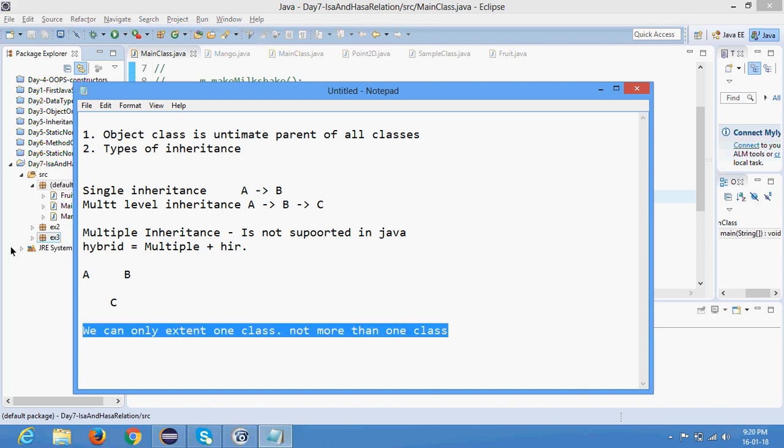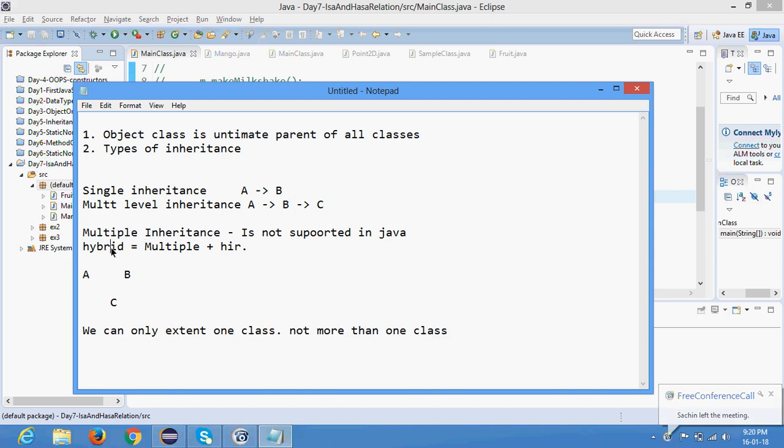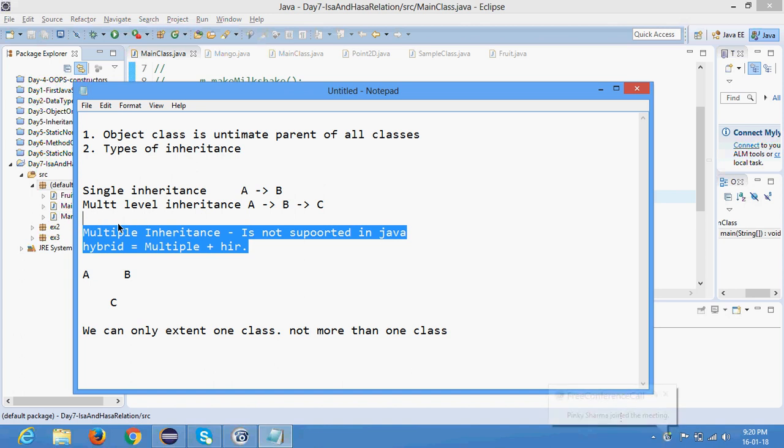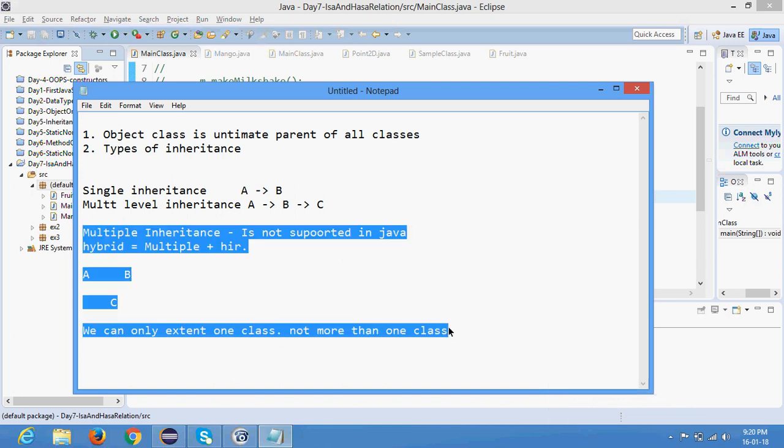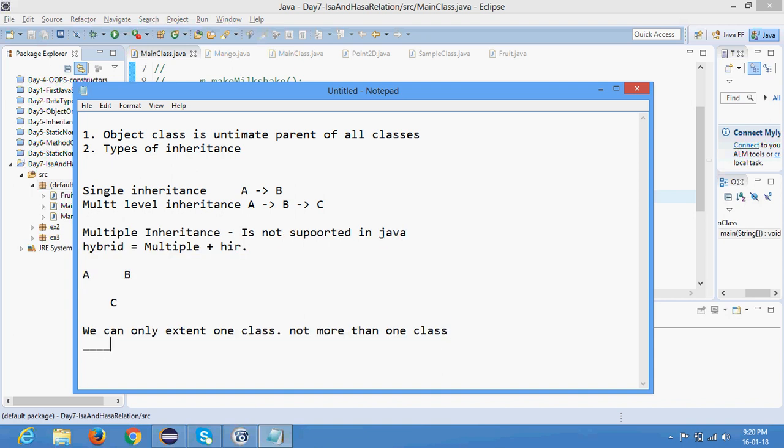Is that clear, guys? So we do not have multiple inheritance. And as we don't have multiple inheritance, hybrid inheritance is also not supported. These are the two inheritance types which are there in C++, but which were removed from Java for some reasons. We don't have it. But that is the reason we have interfaces.